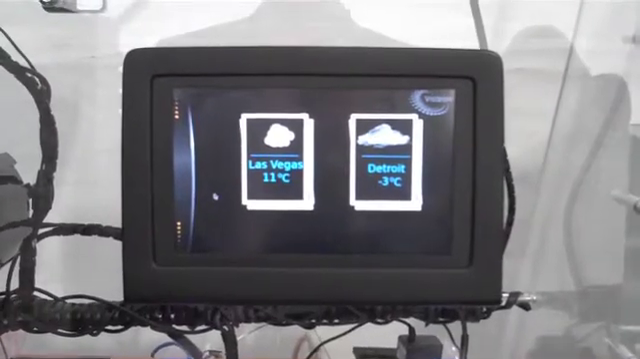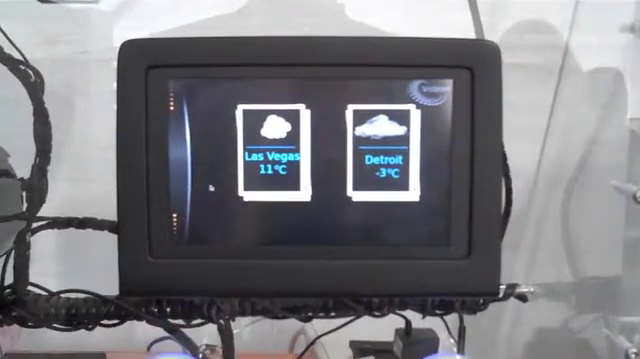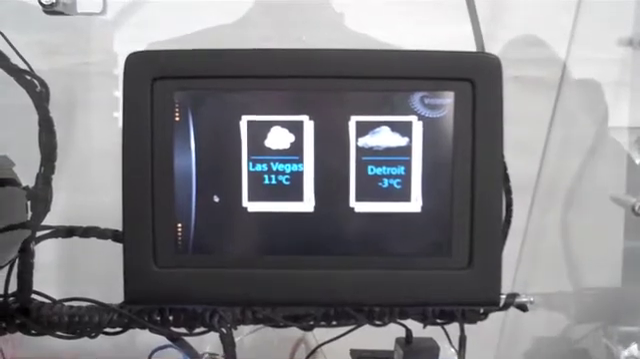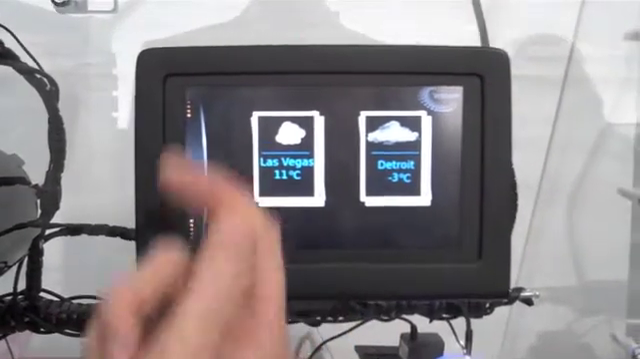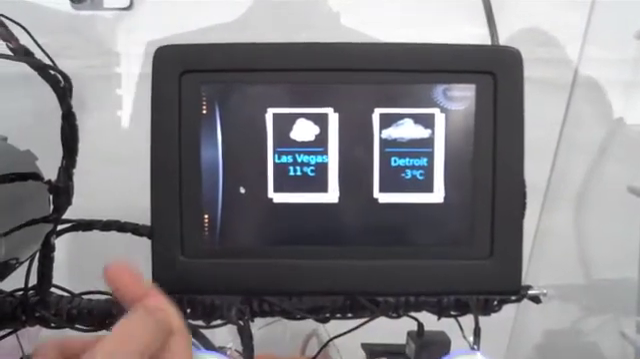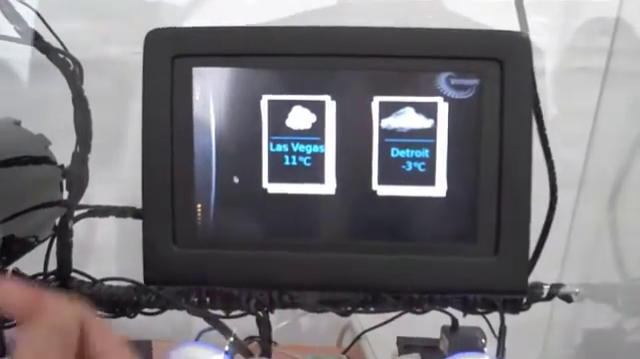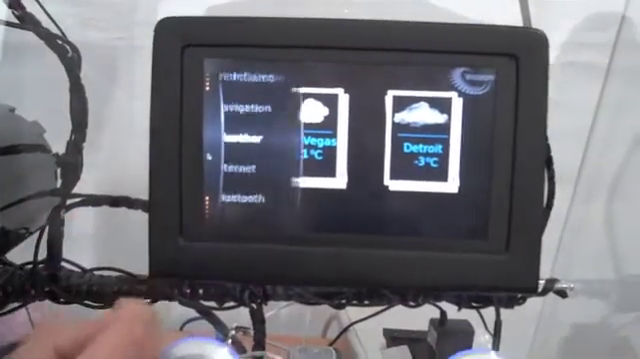In case the weather does change in Vegas, we've got widgets here that we can just get the temperature in known key cities. This is just an example of widgets that can be selected.